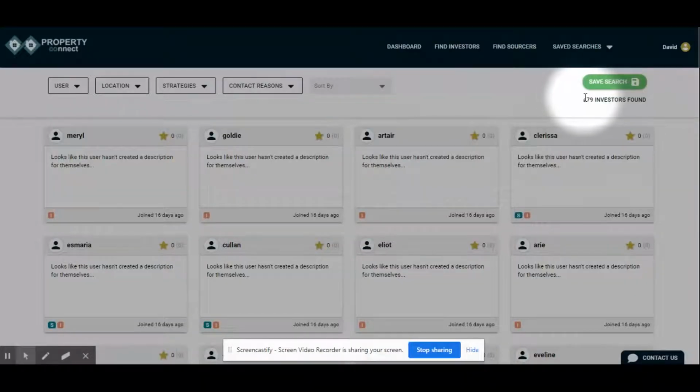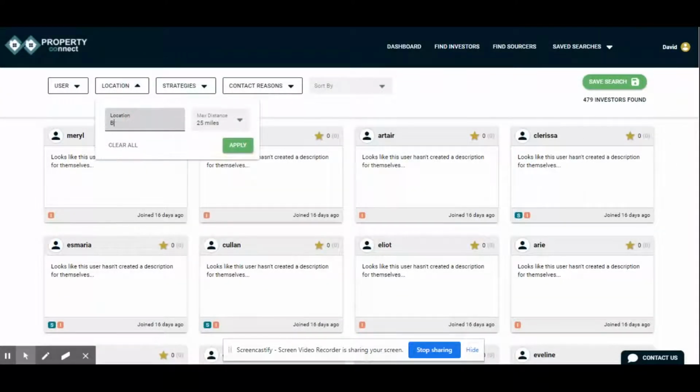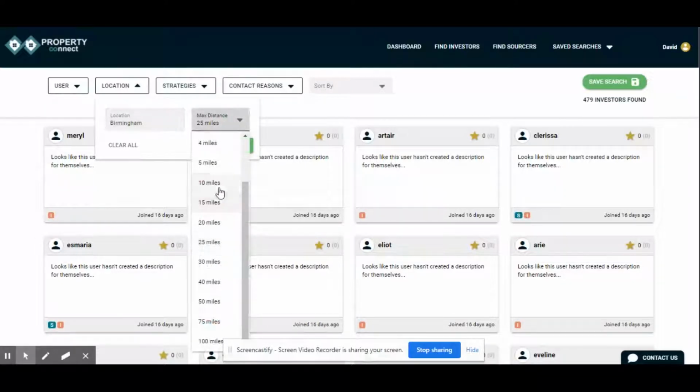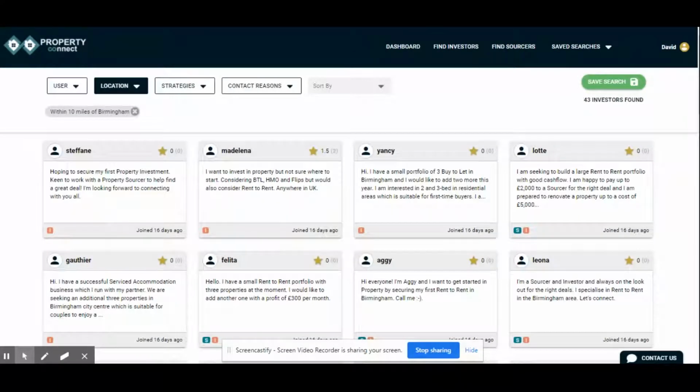You can see that we have 479 investors in the system, but how many of those are interested in properties in Birmingham? Let's search by location. We have 43 investors who are interested in property deals in Birmingham.